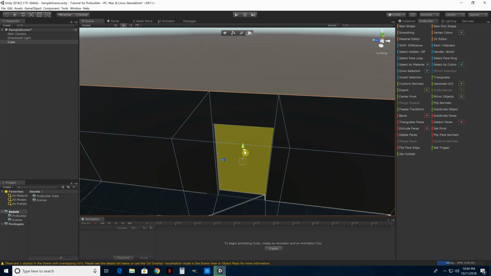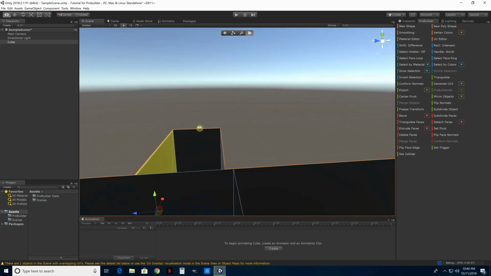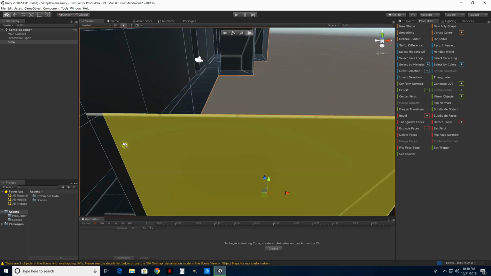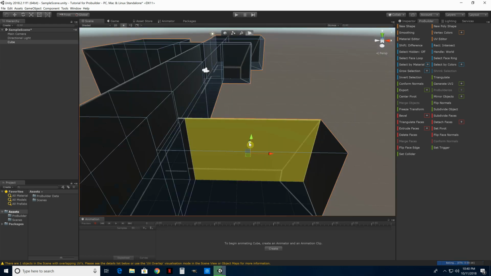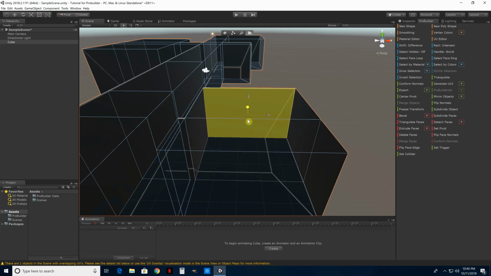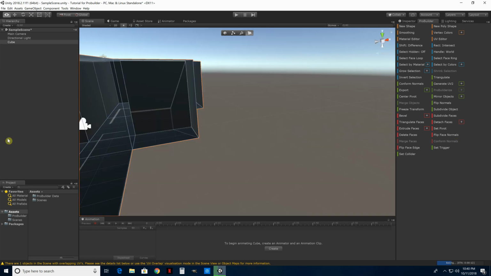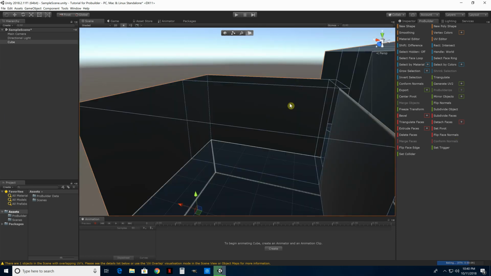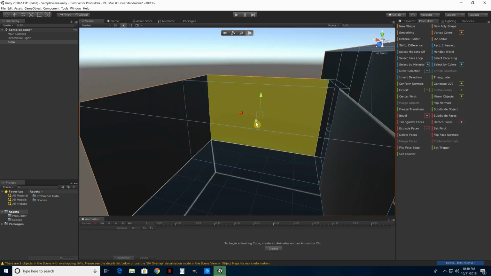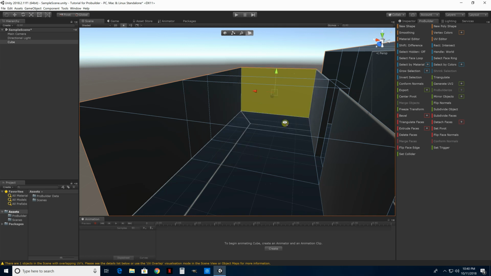Now we hold shift again, we extrude a little bit more out that way, okay, about the size of a room. And we can select this face here, and then we just extrude that out that way, and then we come back around, select that face there, and we're going to extrude that out that way a little bit.